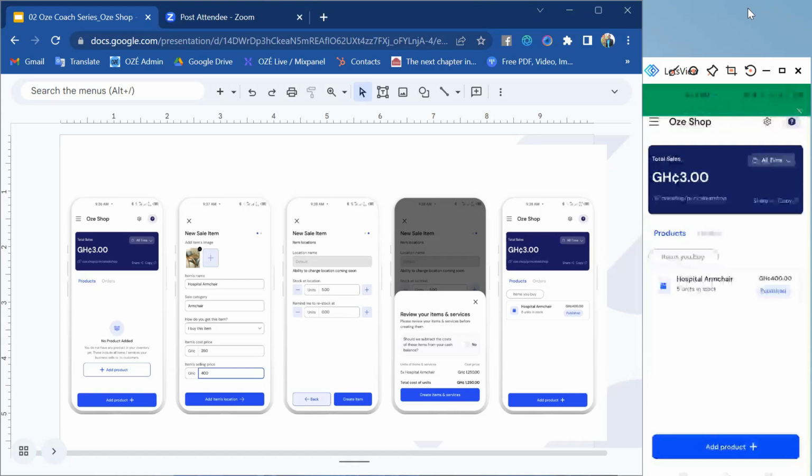Now, right under the 3 cedis is a link. That is my link. That is my Oze Shop link. And I can decide to share this or copy and paste this in platforms that I am in and encourage people that want to buy from me to click on this link to buy from my shop. So we're going to talk about how to share your Oze Shop link at the latter part of this presentation.